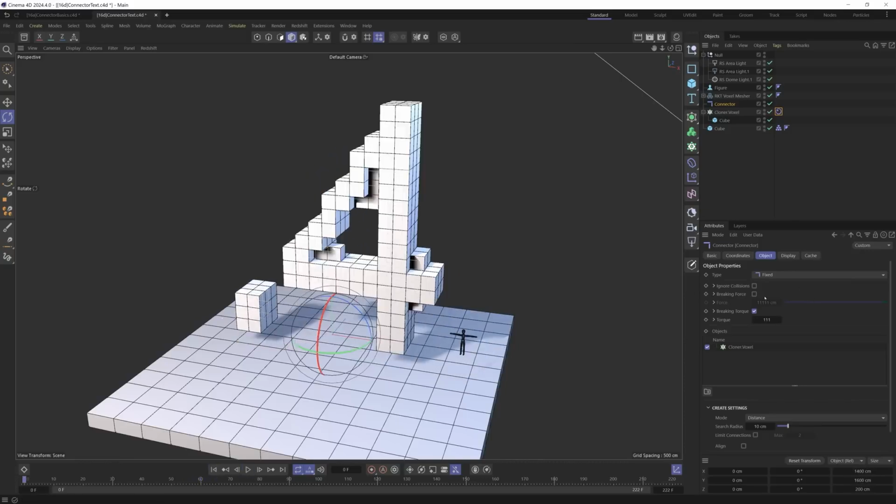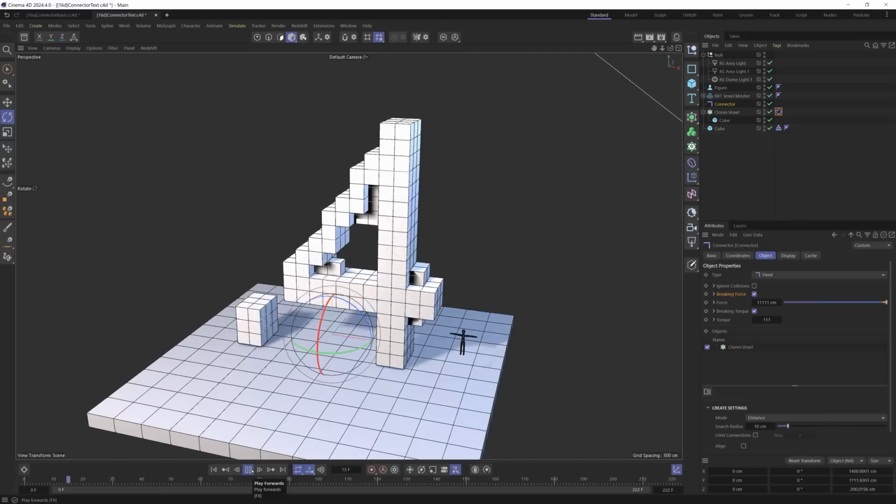Now we can activate both of those. So if either condition is met, it's going to break. So very fun that we can automatically get these breaking apart depending on how much force is applied to them.